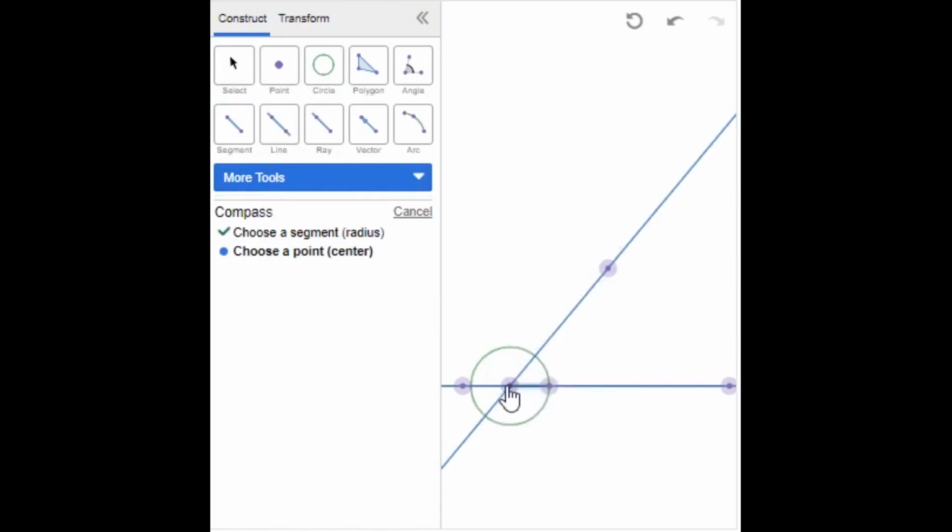Notice it gives me now a circle the same size. So I go ahead and click right there. So there's my first one. Now I need to copy this distance from here to here. So I go ahead and do that. I'm going to click on a point so I can have a point here. And then I'm going to use the segment tool to create my radius here and here. So there's my radius.